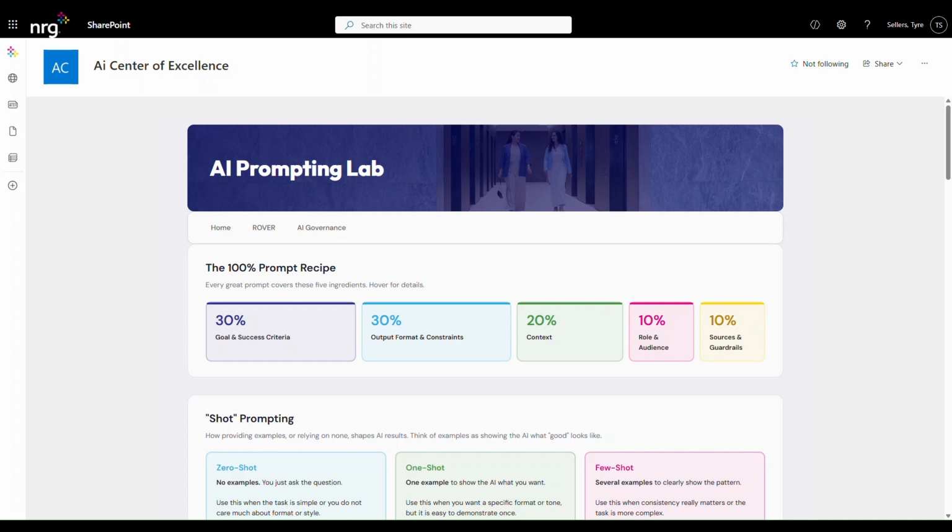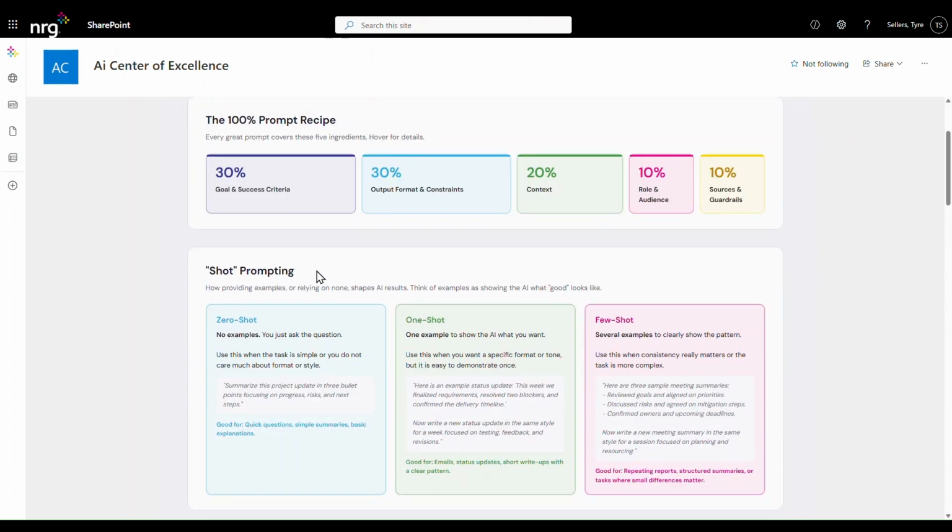As you begin at the top of the page, you'll just move through the lab in order. You don't need any prior AI experience. Each example is written so you can copy it, understand it, and then modify it. Starting from the top, you have the ingredients for a good prompt recipe. This is just something visual to help you understand what components are necessary when you're trying to put together a good prompt. The next section is talking about shot prompting.